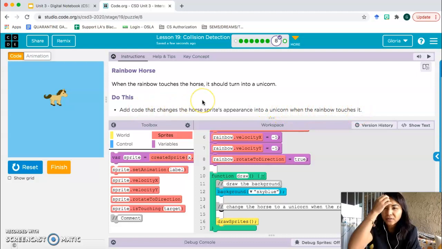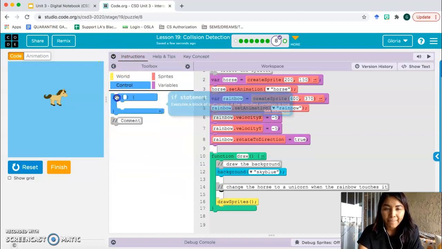All right, so we need to do a couple things here. We need to check a condition, and if that is true, then we have a response: the horse's appearance or the horse's animation changes. So to start you off, you will need an if statement. If.